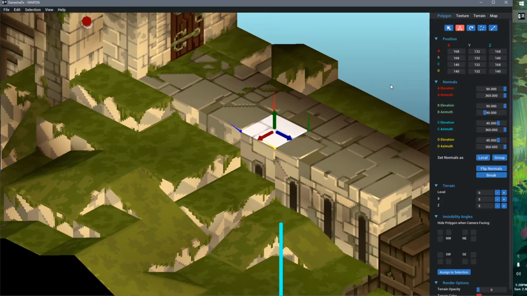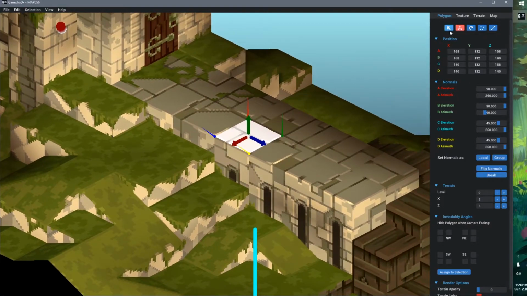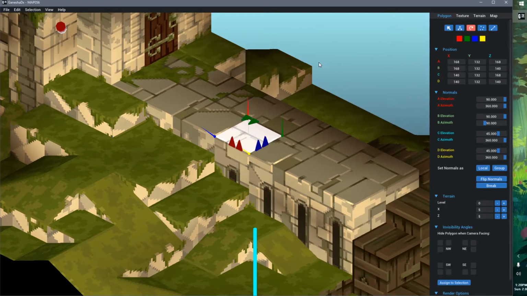So, GaneshaDx introduces widgets. Let's talk about our 5 widgets. We have select polygons, translate polygons, rotate polygons, translate vertex, and translate edge. Each of these is bound to a hotkey, Q, W, E, R, T, and they are in order as they are just on your keyboard, Q, W, E, R, T.